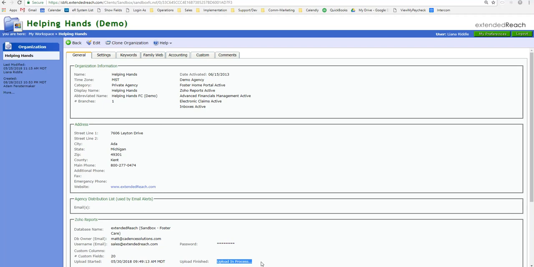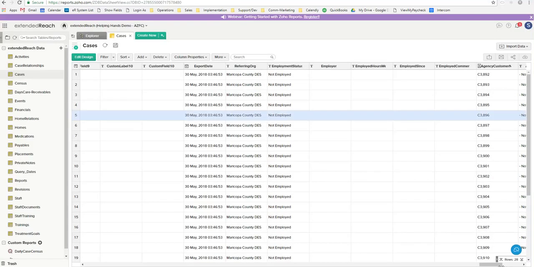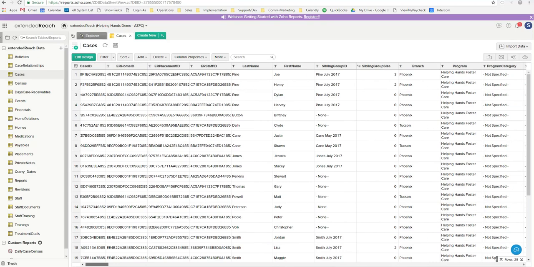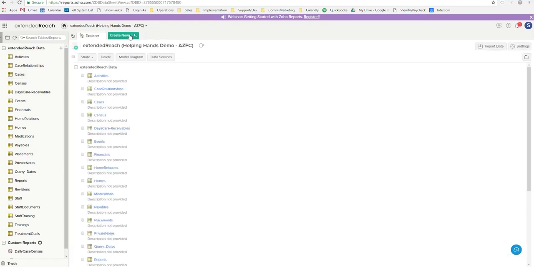Once it's finished, it will give you a timestamp. If any errors do appear here and it does not present a timestamp for you, you can contact us at support@extendedreach.com. So let's jump back into Zoho. I'll close out this table.